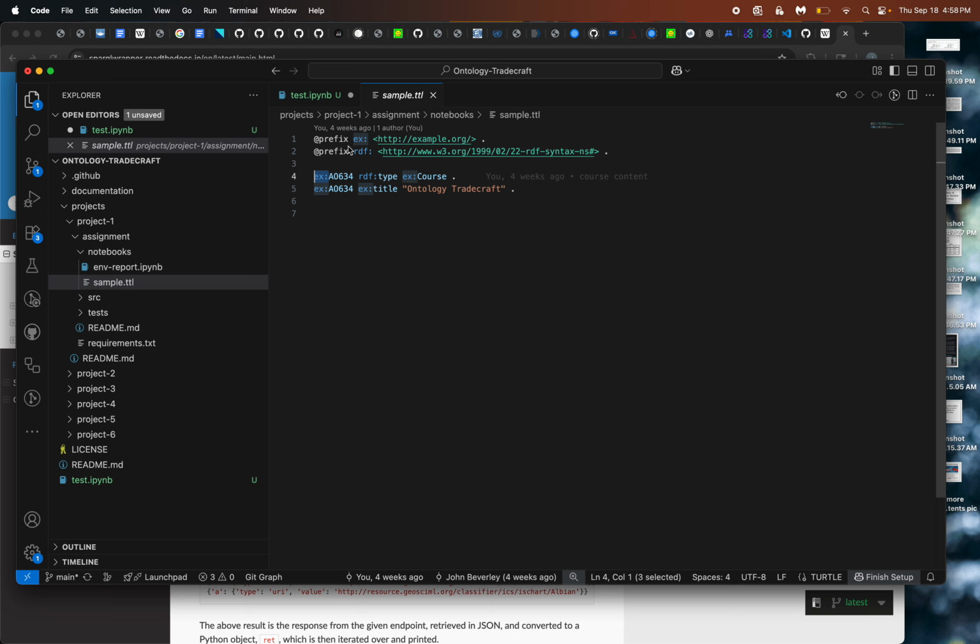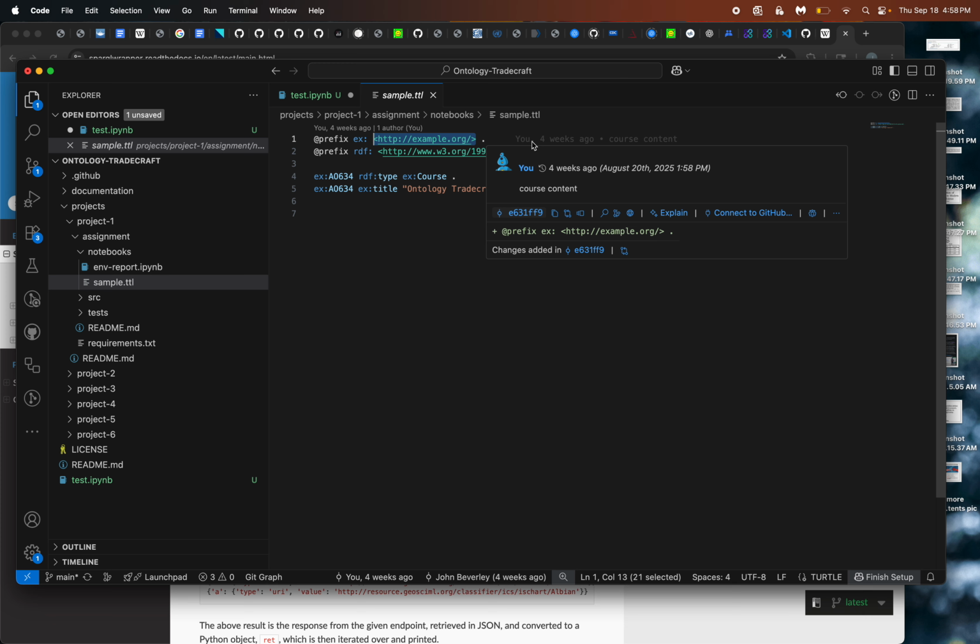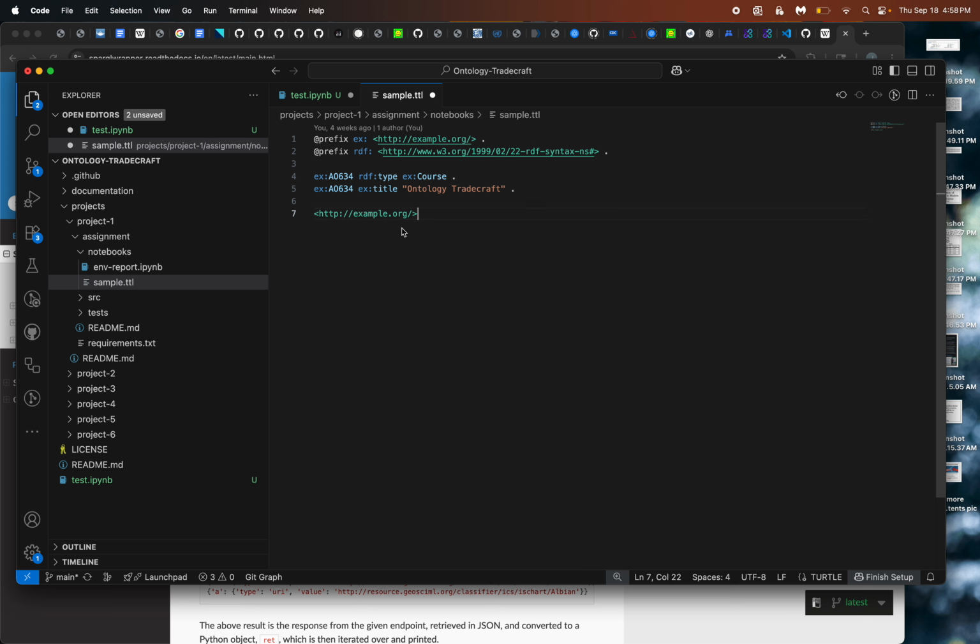Now these little abbreviations, you can see them at the top. EX colon is just because I don't want to write this out. But technically, if I replaced EX colon with this URL or the snippet here, the full subject would look something like this. That would be the subject. RDF type I'd have here. If I got rid of these prefixes, it would look like this.